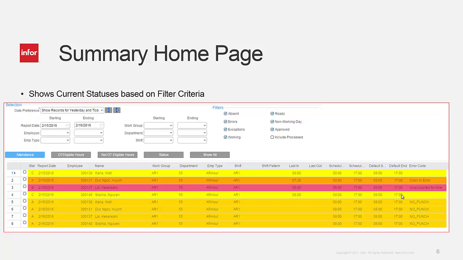and this will then show us our current employees based on the filter criteria. In this case, we're looking at yesterday's and today's records with all the filters turned on except for the processed. Optionally, we can have ranges of employee types, work groups, departments, or shifts as well.